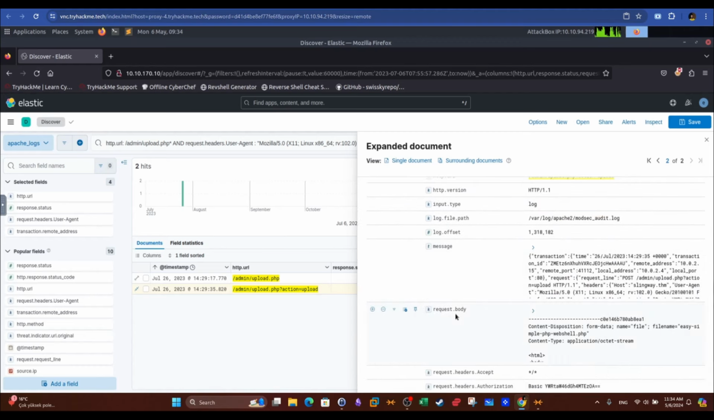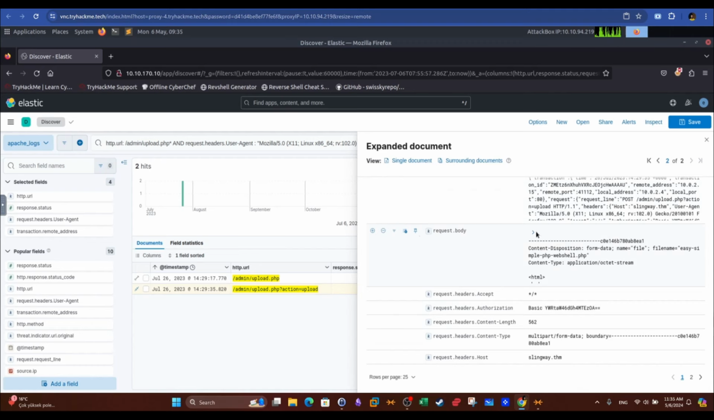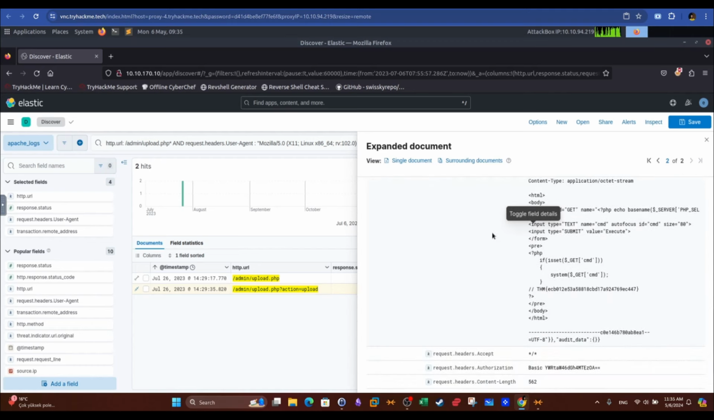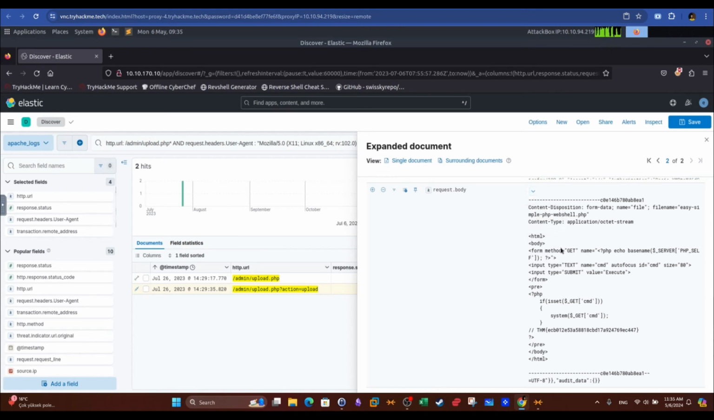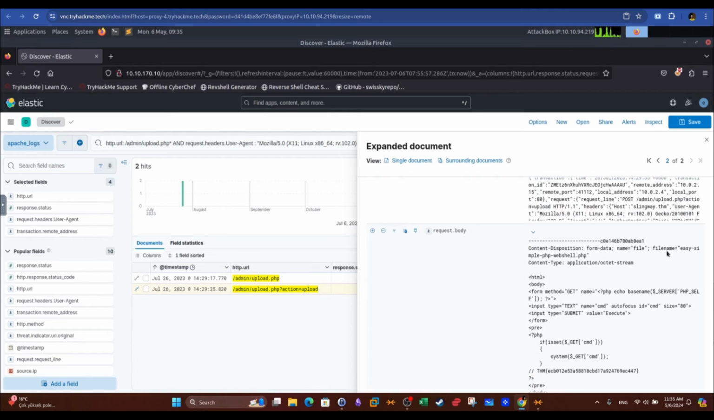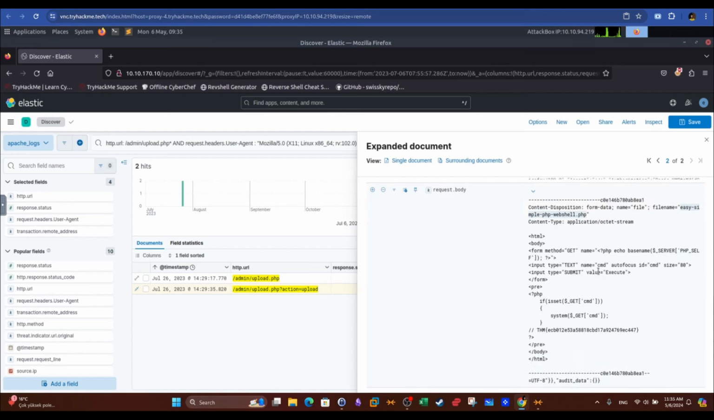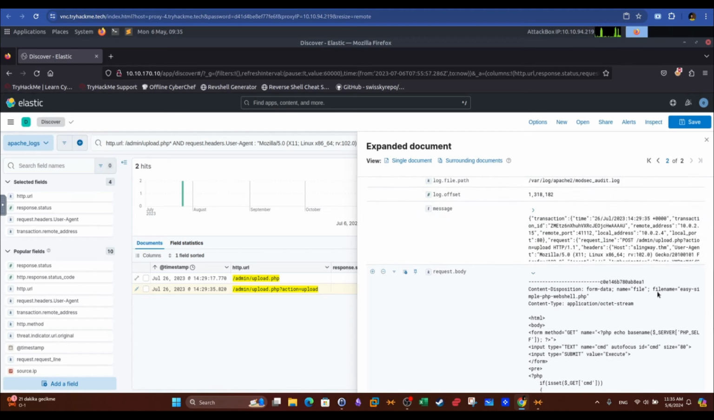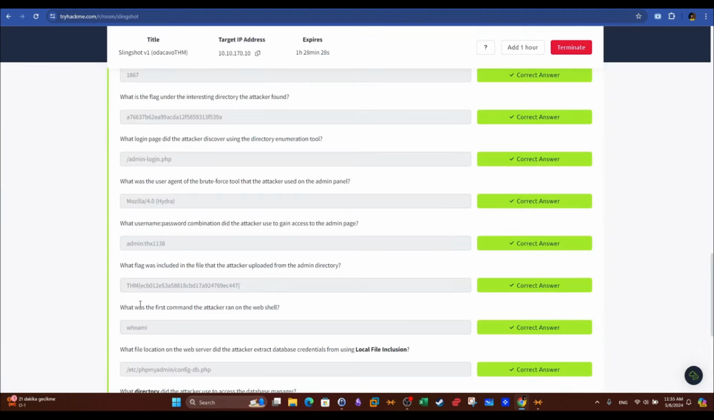Scrolling down, we have a request body now. Clicking on the arrow here will expand the request body, and we see that the attacker uploaded a file named Easy Simple Webshell. That's the webshell the attacker uploaded after they discovered the credentials. Scrolling down, we can see also the flag requested in the question. So in the question, they ask you for the flag, but in fact, they want you to actually find the name of the webshell. What was the first command the attacker ran on the webshell?